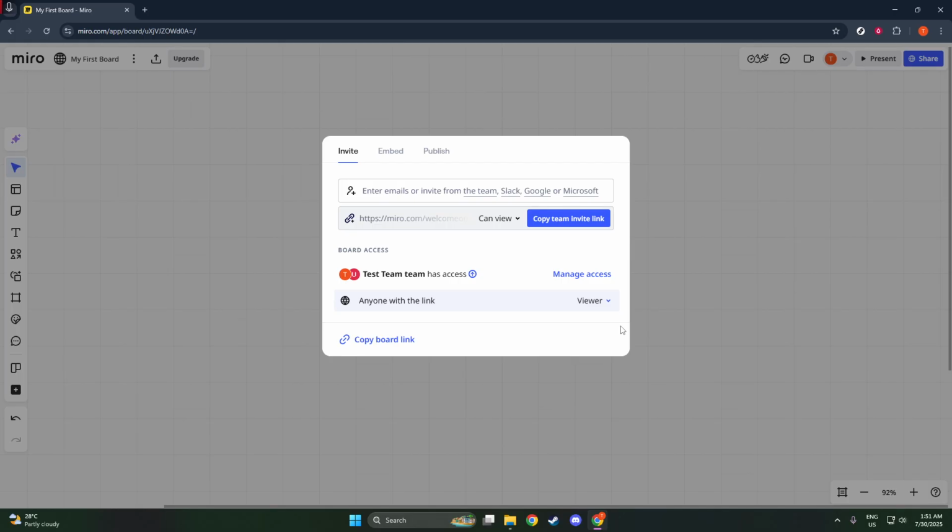Another useful tip is that you can set a password on the link if your admin has enabled that feature. Once everything is set, simply click on Copy Board Link and share it with your collaborators as needed. By following these steps, you can effectively manage how your Miro board is shared, ensuring the right people have the appropriate access every time.